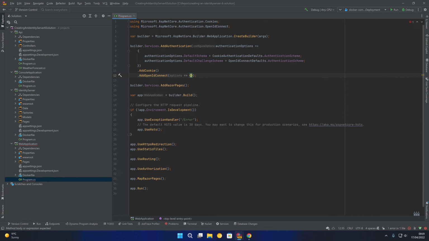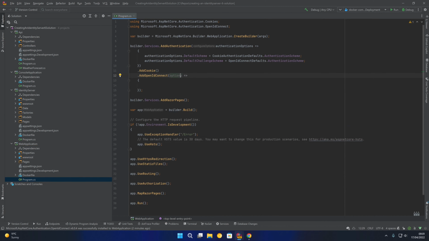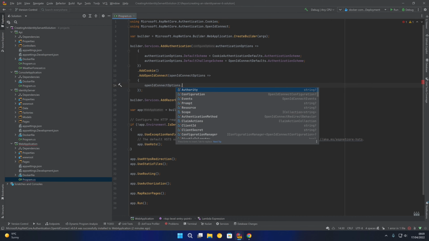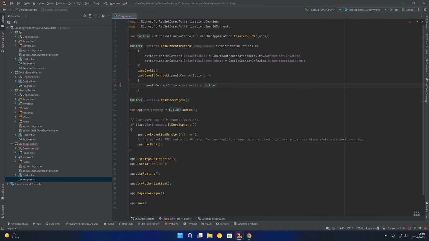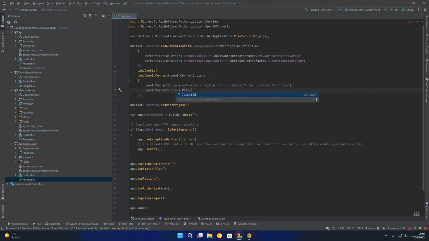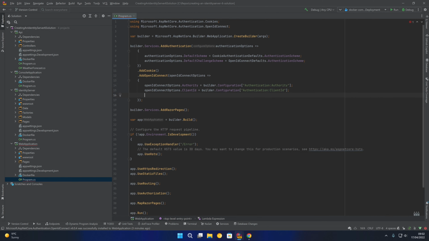OpenID Connect gives us an options action, and in here we will specify the configuration for our OpenID Connect. So we're going to say openIdConnectOptions.Authority equals builder.Configuration, and this will be Authentication:Authority, much the same as we've done for our other applications. We'll then say openIdConnectOptions.ClientId builder.Configuration Authentication:ClientId. We're also going to specify the client secret.